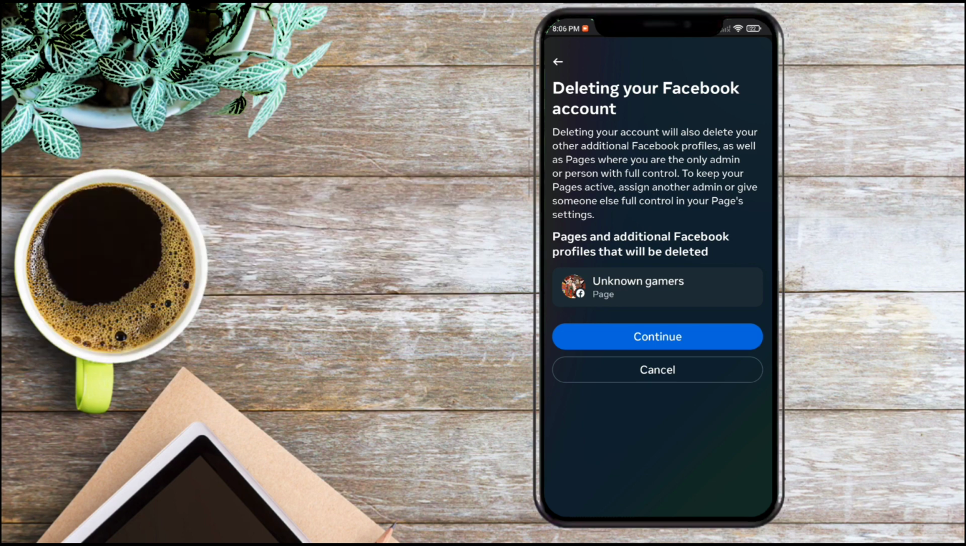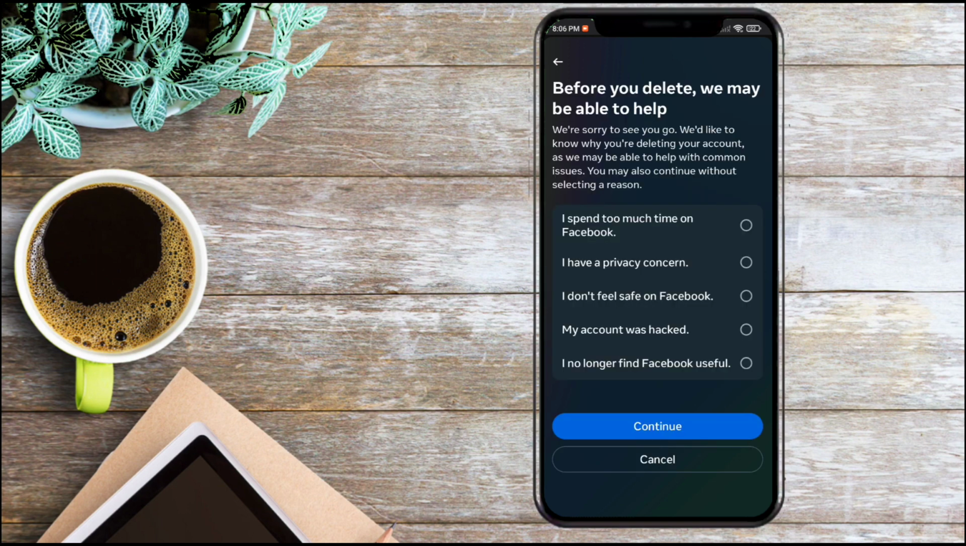If you have a Facebook page like me, then it will also be deleted, so click continue. Here you are asked the reason for deleting your Facebook account and you are given some options to tick. You can tick any one you like. So I will tick I spend too much time on Facebook and click continue.